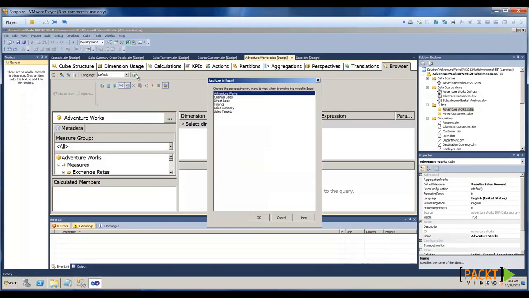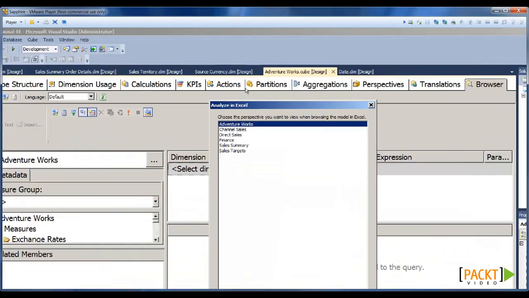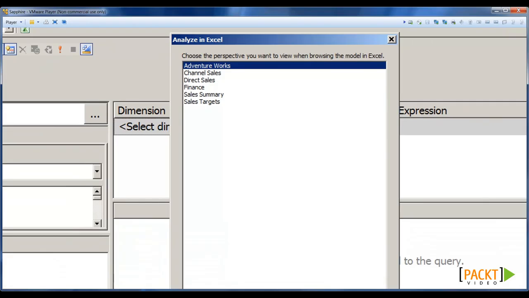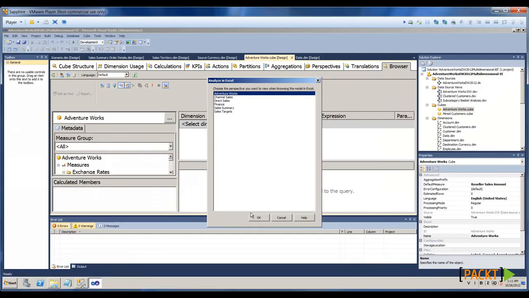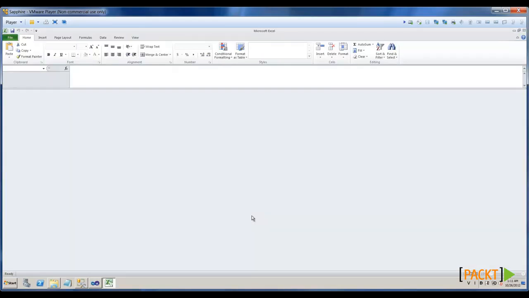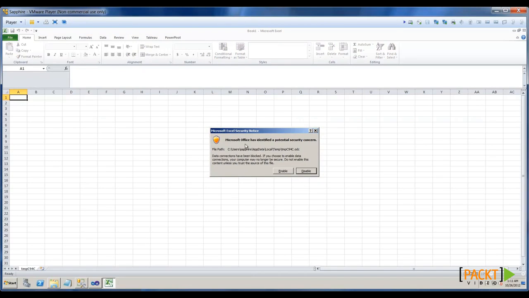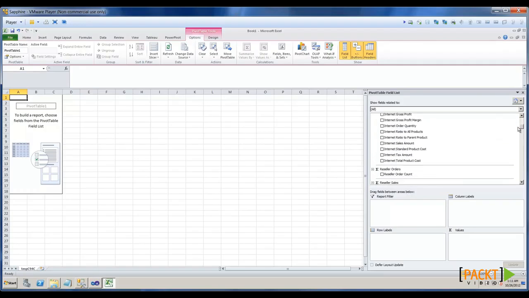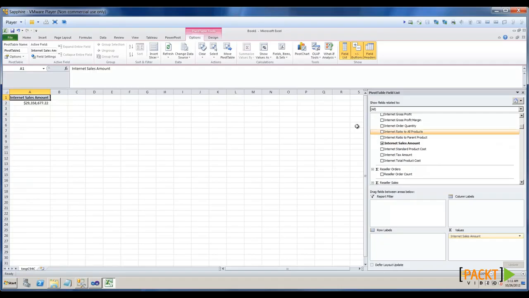So when we press this button in Excel, it asks us which perspective we would like to see. There are a number here already contained within the cube, and what we will do is we will choose the AdventureWorks perspective. Excel will now ask us about a security notice. I'm going to enable this data source, since we know that this data source is actually the cube. So what we see here in the right hand side is that we now have the cube's dimensions and metrics available to us.